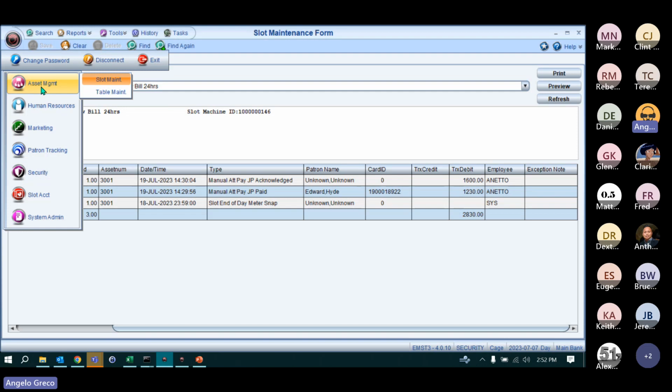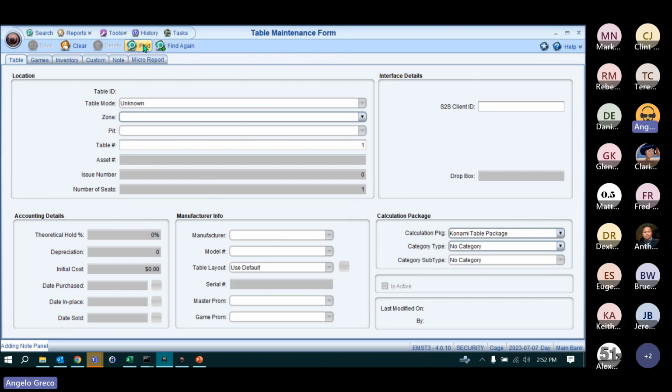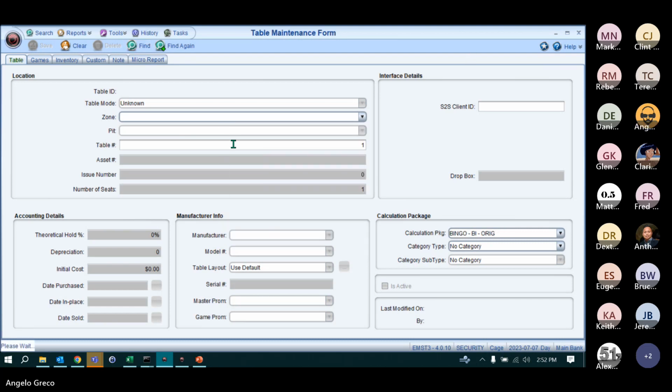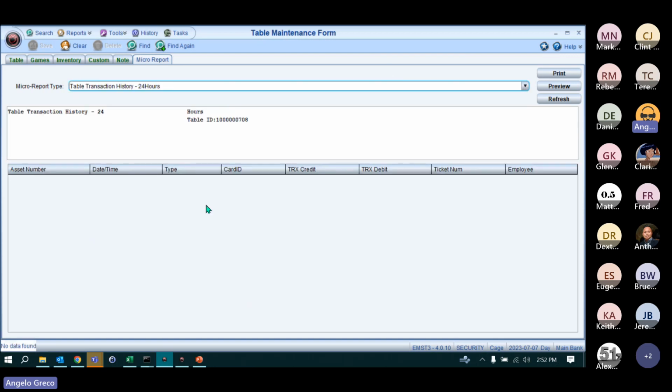Same thing for tables, asset management, table maintenance. You know, patron was on BJ02. He grabbed all the chips in the tray and threw them up in the air. I can look at my micro reports for the table transactions, see who was bought in on that table in the last few minutes. And you can narrow it down from there. And again, look at your film. You guys have eyes on everybody. You can see who threw the chips up in the air.